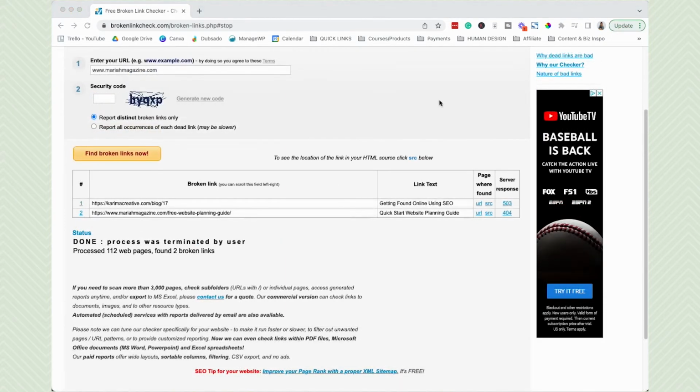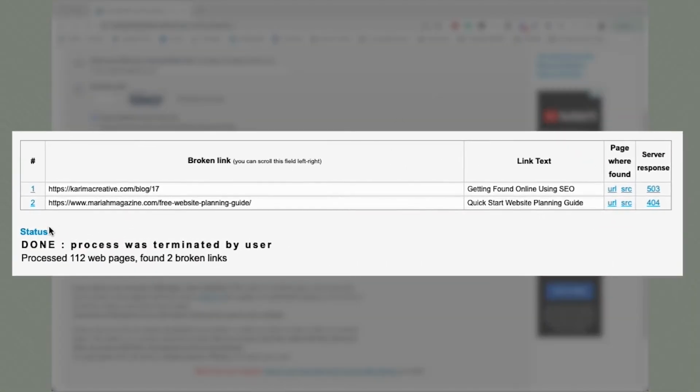So once the broken link check is all done, you will see a status of done here. I actually stopped the broken link check from scanning this because I only really ran this just to do this video. So I stopped it early. But the broken link checker went over 112 pages on my website and it found 2 broken links. So we have the numbers here of how many broken links that it found.